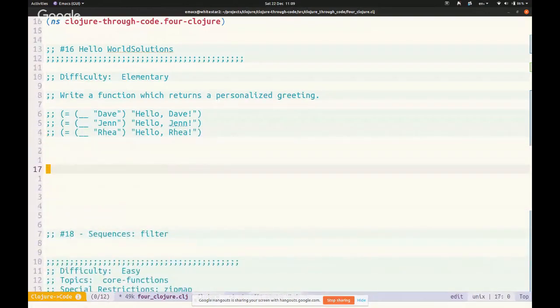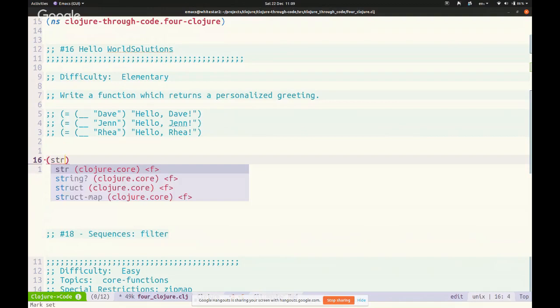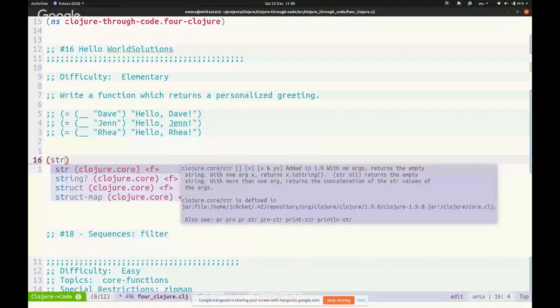Right. So how do we solve this? Well, how do we create hello Dave? Let's just start with the first one. So if we simply use the string function, it will join things together, one or more arguments, and make it into a string. So this is like using the toString in Java and C# and languages like that. And so it's basically concatenating things together.